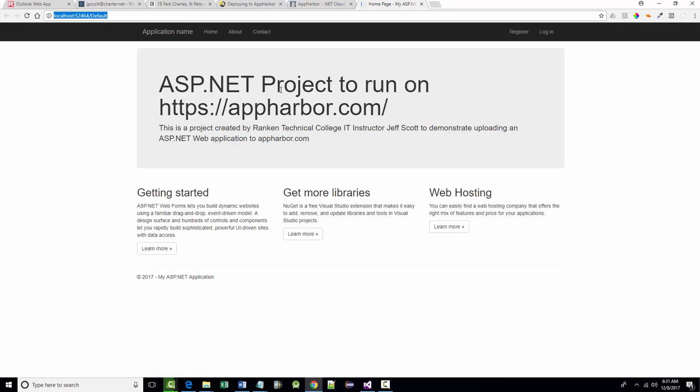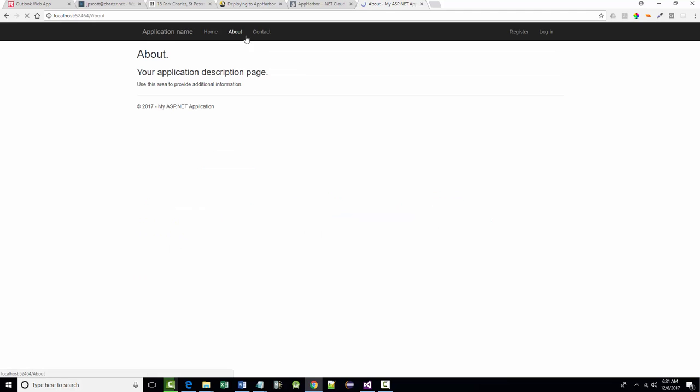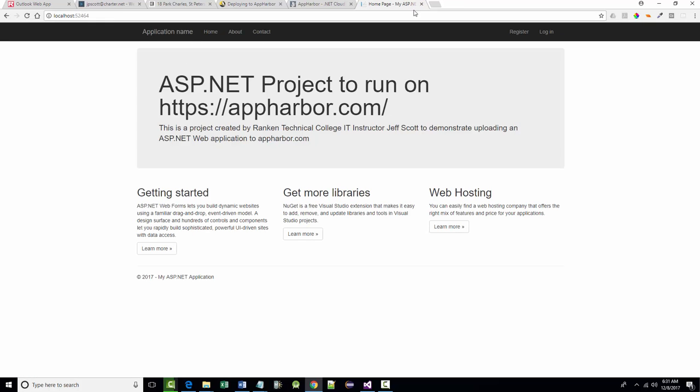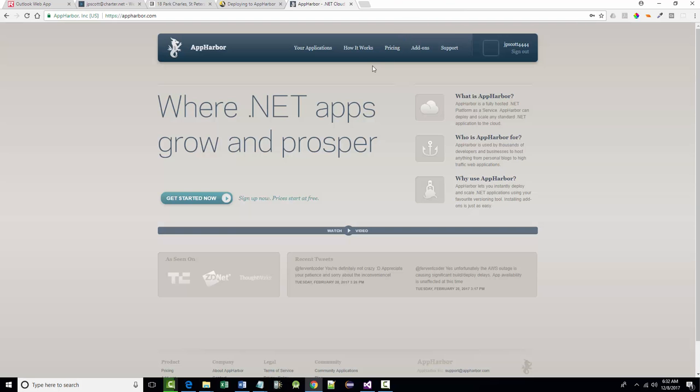And there you go. ASP.NET project to run here. It's created by me. Okay? And I'm not going to change the rest of it. I don't care about the way it looks. I don't care that we can go to about and contact and back to home. It doesn't matter. All right, that's all fine and dandy. But let's stop the run here.